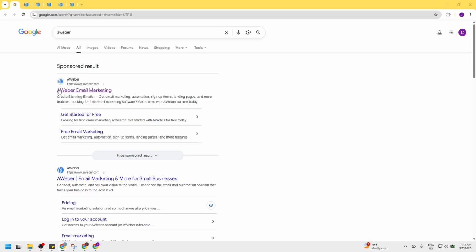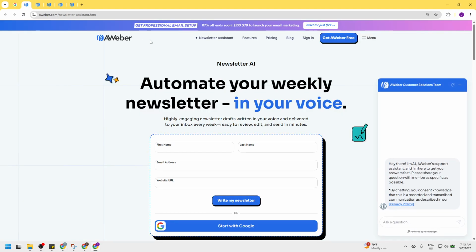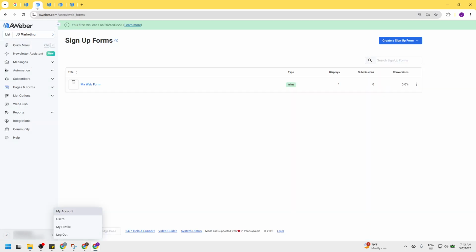In the results, click the official AWeber website. To be sure you're in the right place, check that the URL is the official AWeber domain and that your browser shows the secure padlock icon. On the homepage, click Sign In. Enter your login details and complete any two-factor verification if prompted.